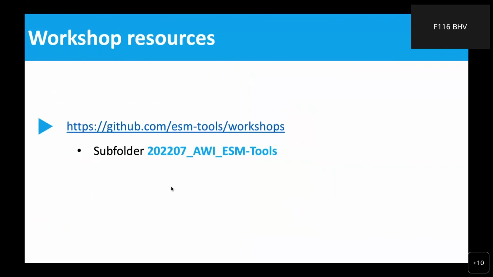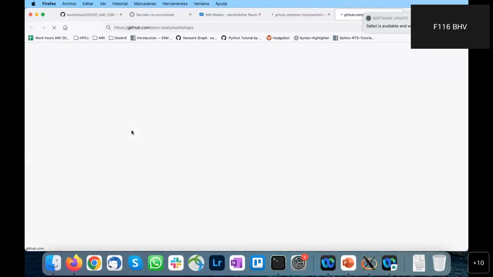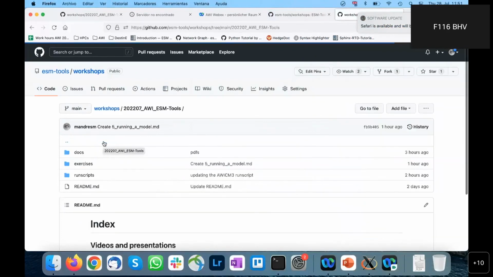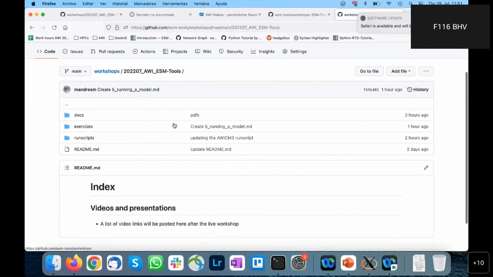Very importantly, I would like to mark here the workshop resources. So everything that you see here is already on this link. If you navigate to this link, you have multiple workshops that we've been organizing. And if you click on the AVI ESM-Tools workshop of today, you can see that you have here the documents, the exercise, the run scripts, and an index.